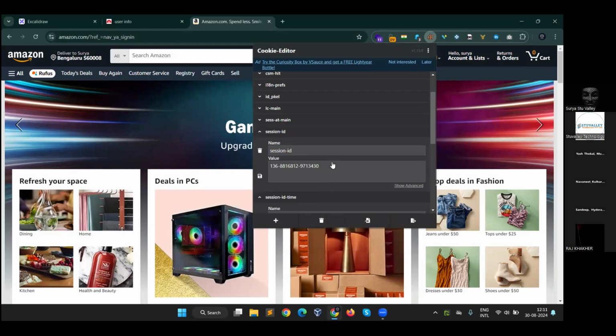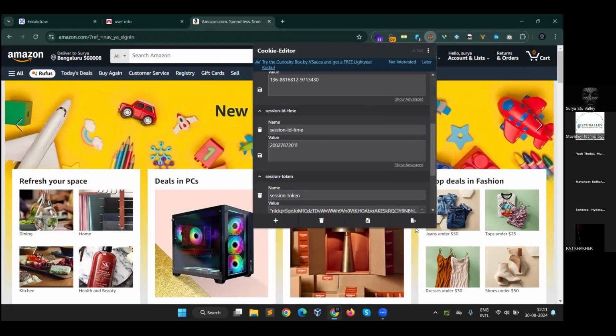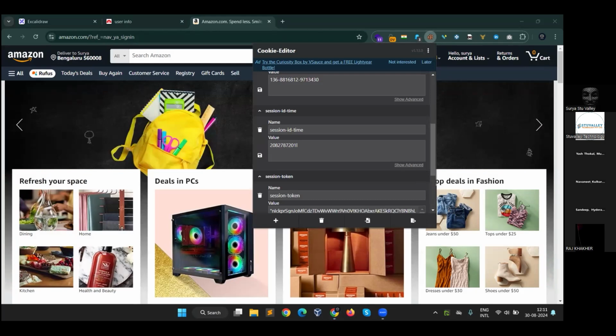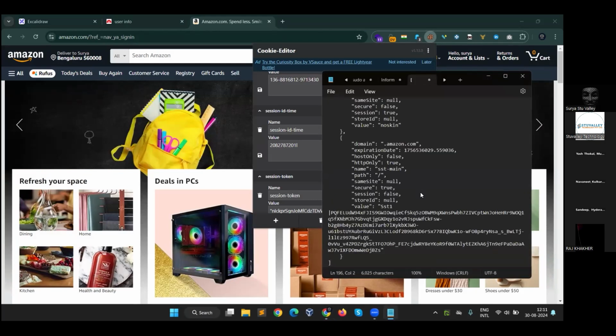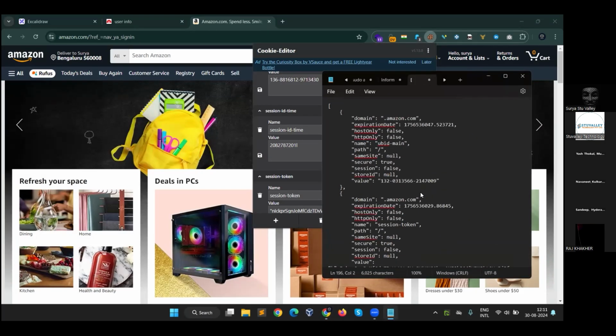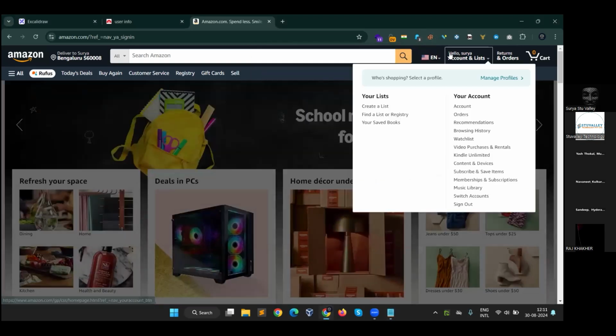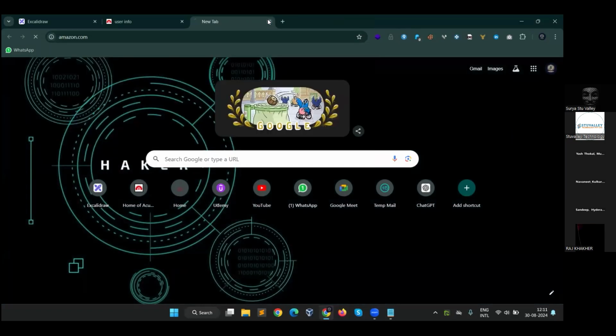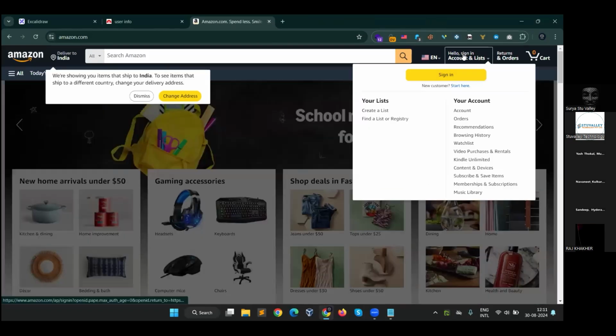Here I'm simply exporting these cookies as JSON. The cookies have been copied to my clipboard. Then I'll open a notepad and save all these cookies there. Every cookie has been stored here. Now I'll try to sign out from this page. After signing out, I got the email verification and all. I'll open amazon.com again, and here you can see it says hello, please sign in.